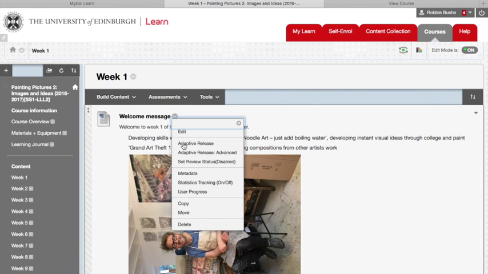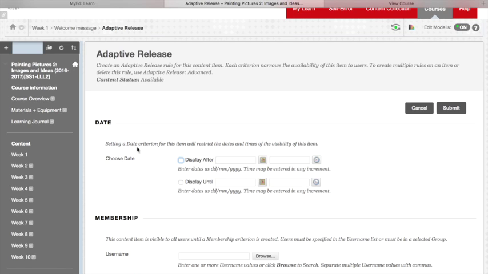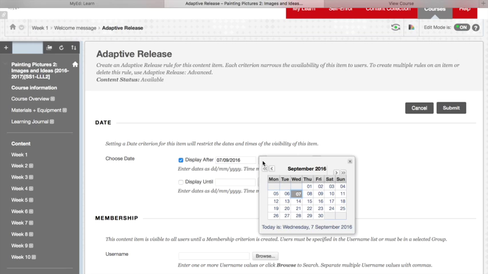But underneath there, you'll see there's a thing called adaptive release. So click on that, and it says that setting a date criteria for this item will restrict the dates and times of the visibility for this item. So if you don't want students to see something until you've done something else, you can simply say display after a certain date. Let's say your course started in September.